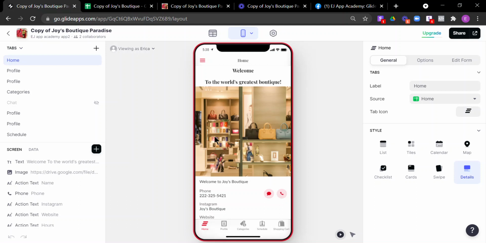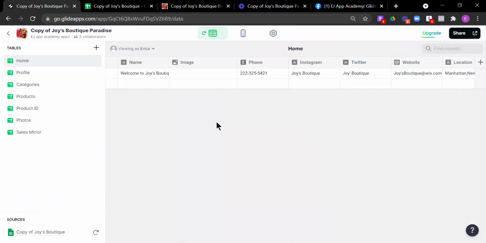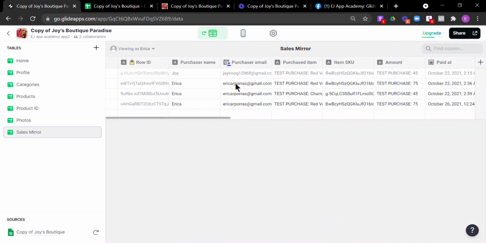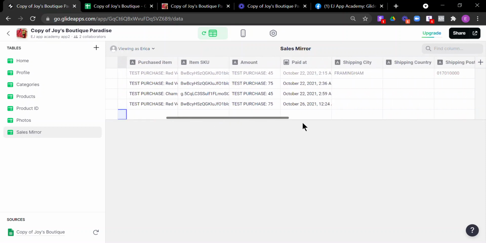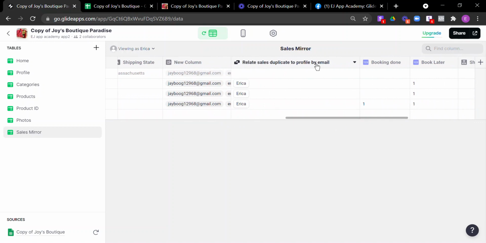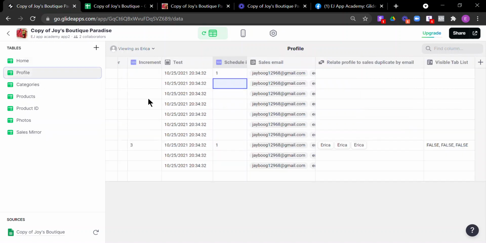Let me just think. Well, there's one other step. We want to relate all these transactions to the user, right? And we do that by relating which column? The email, purchaser's email. Yep, exactly. So we've got to set up some relations. I already did that, but it's that standard process. You create a relations column, and the related column is the email address. So you want to make sure you set those match columns, and do the relation on both the Sales Mirror tab and the Profile tab.